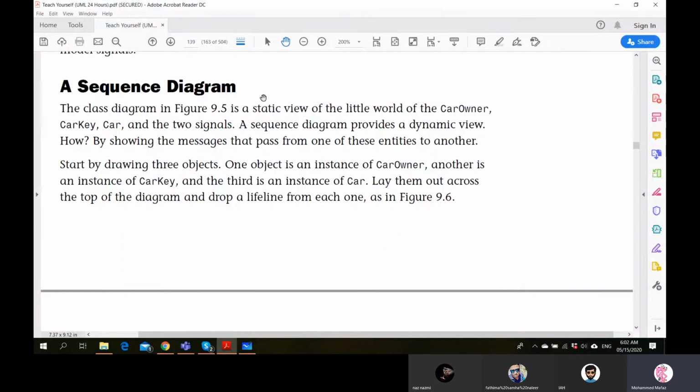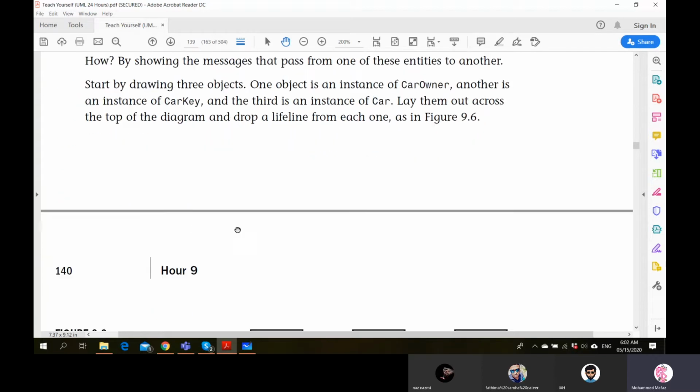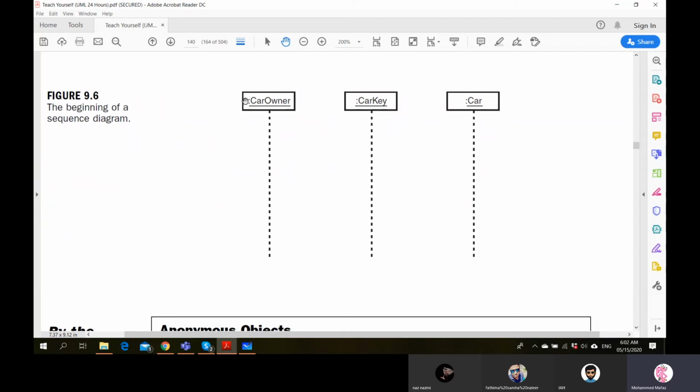So the class diagram we discussed above, figure 9.5, is a static view of the little world of the car owner, car key, car, and the two signals. A sequence diagram provides a dynamic view. How? By showing the messages that pass from one of these entities to another. So start by drawing three objects like this. This is how we begin.